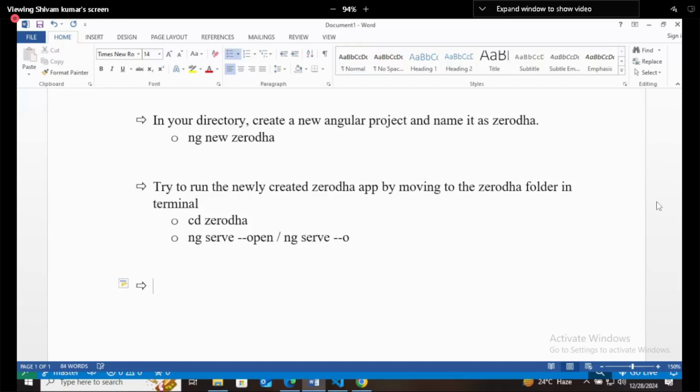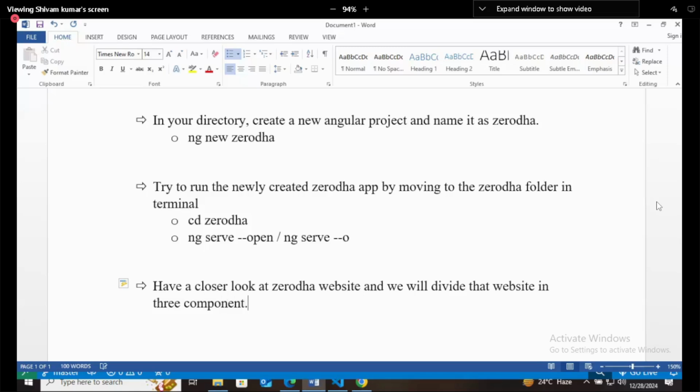In the next step, we will have a closer look at the Zerodha website, and we will divide that website into three components, right? Which three components will we build? Header component, main component, and footer component, right?